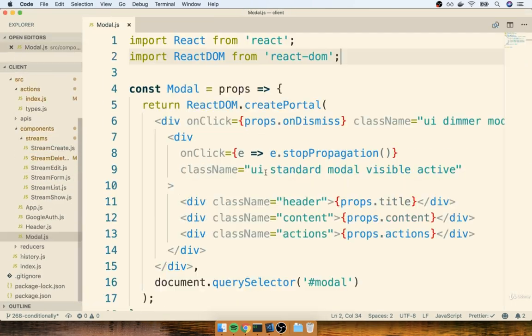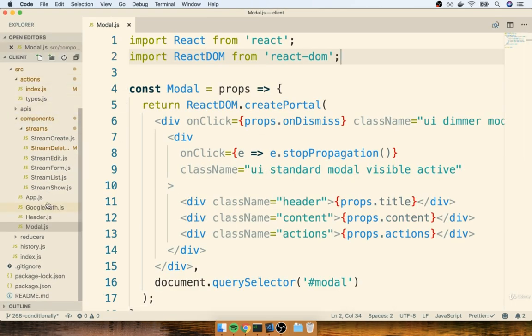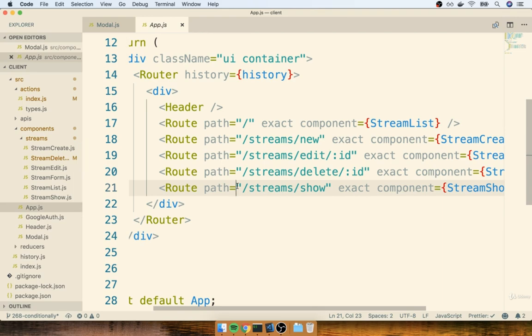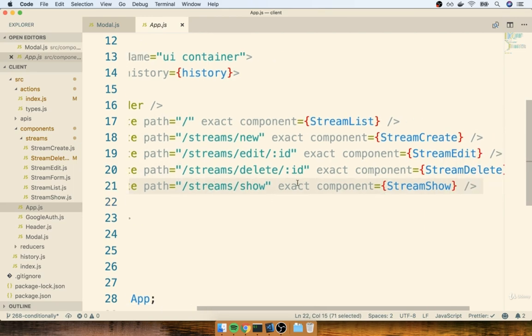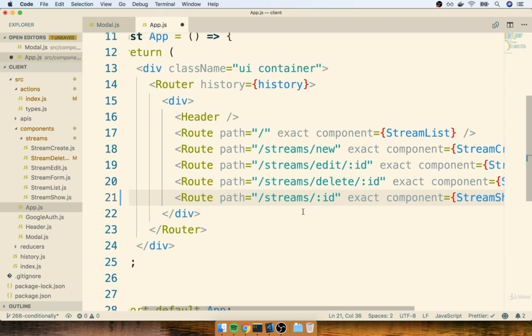To get started, I'm going to first open up my app.js file. Inside of app.js, I'm going to make sure that I update my route right here from stream/show, because remember that was kind of like a stand-in route, to instead be streams/:ID like so. So then I'll save this.